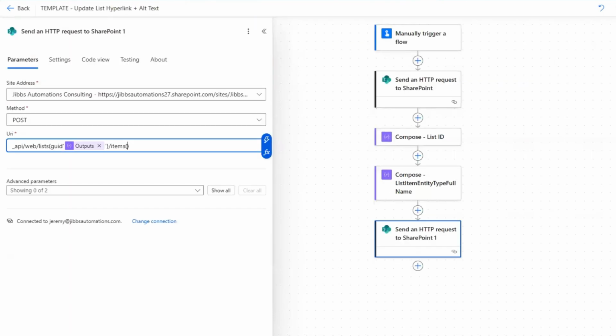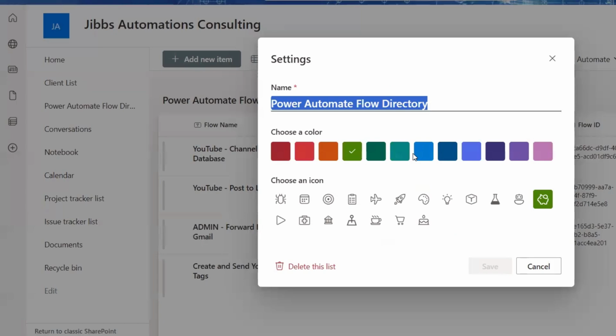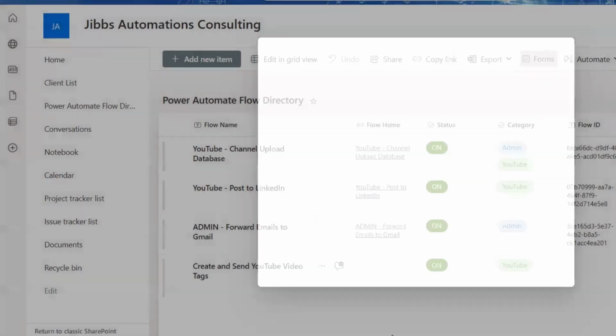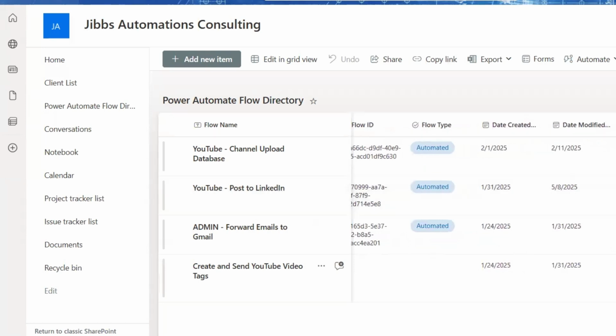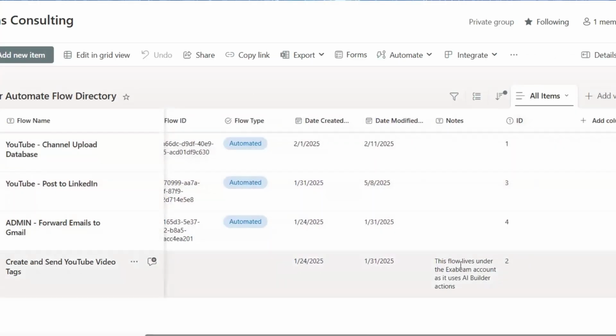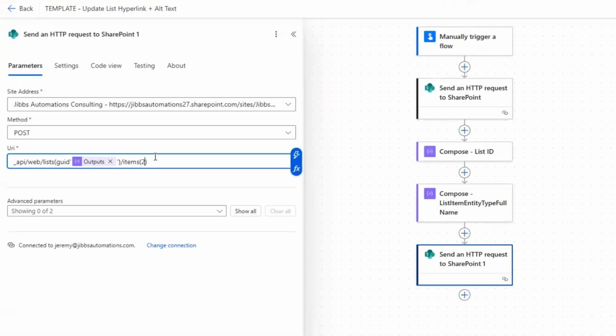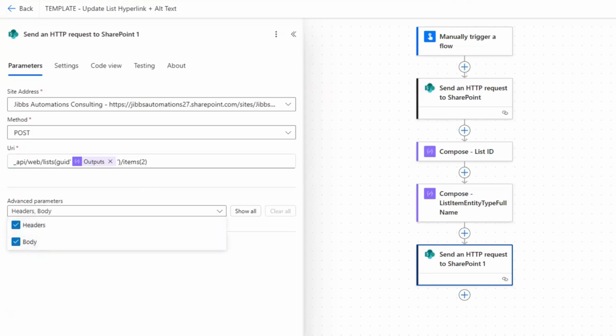But for this example, I'm going to go back to my flow directory, my SharePoint list, and I'm going to find my item column, and it's right here. This is the row that I'm going to insert, or update, however you want to say that, and it's item ID 2, so I'm going to put a 2 in here. Now you also are going to need headers and a body.